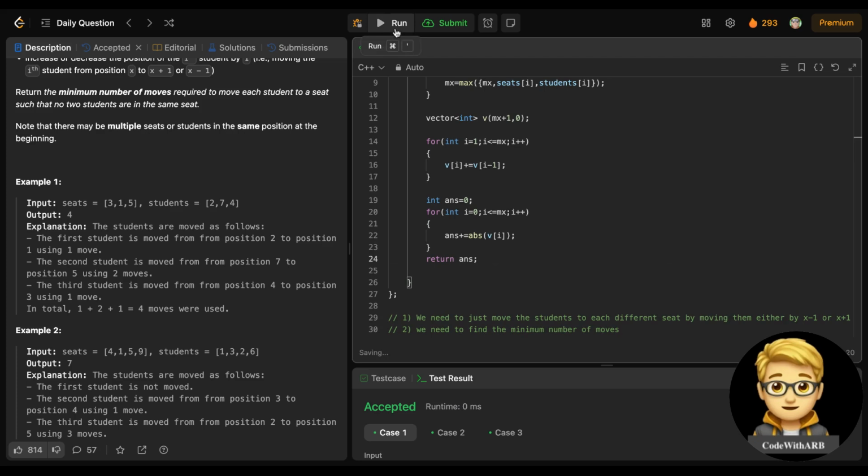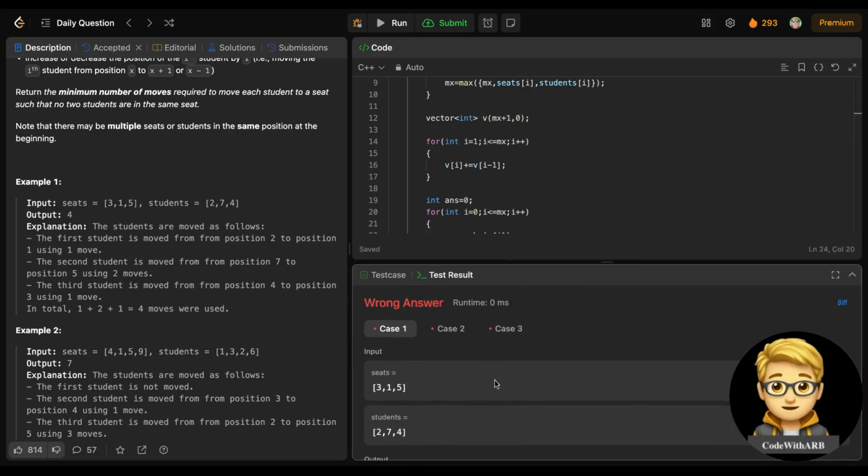Right? So let's run this. It is coming wrong.